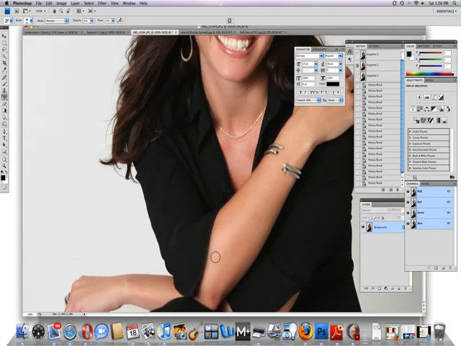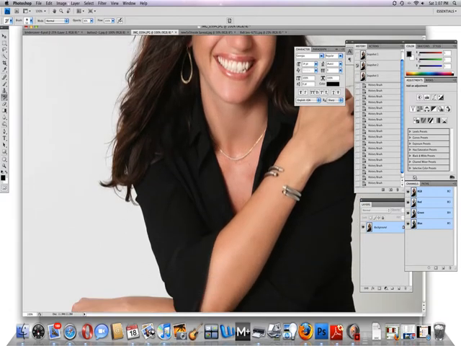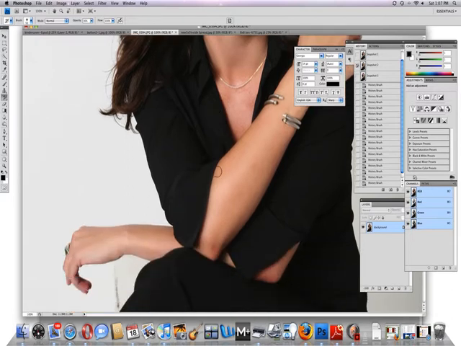and I'm going to get rid of this little blemish or mark on her elbow the same way that I would get rid of a pimple or something up on, you know, someone's face. Kids come in with mosquito bites and bruises and stuff like that all the time, so I use my clone tool.